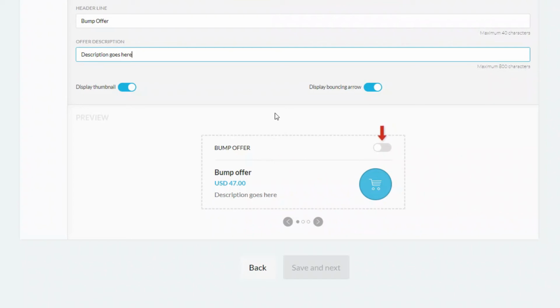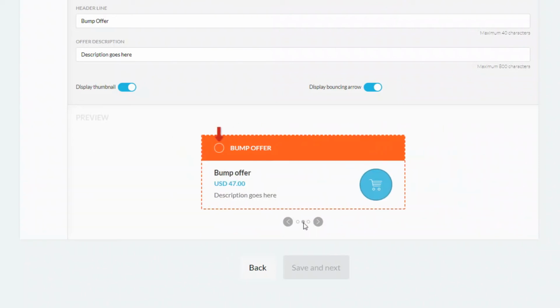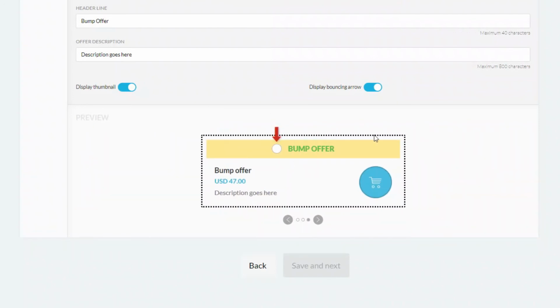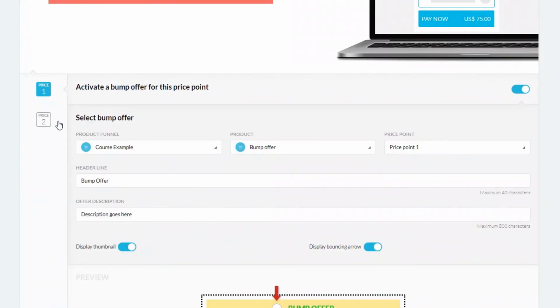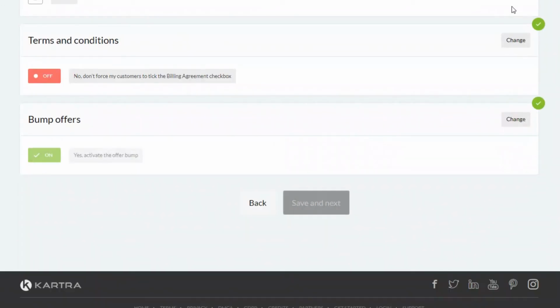And then there are a couple of additional options. If you don't want to display this image here, you can turn it off. And if you don't like the idea of a bouncing arrow, you can turn that off as well. And then here, if you want a different look to your bump offer, there are 3 different options. I'll stick with this final one here. And then once you're happy with that, you can choose to add bump offers to other pricing points. But once you're happy, just click on this green save button and then click on save and next.